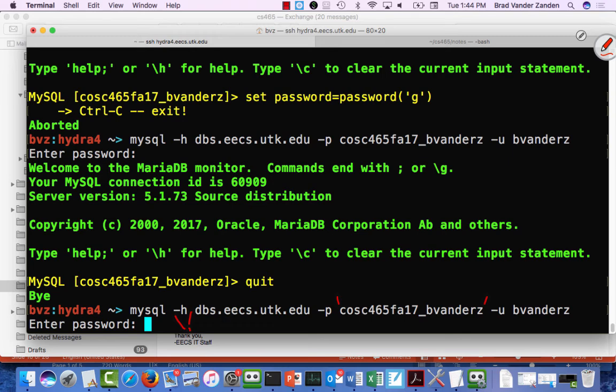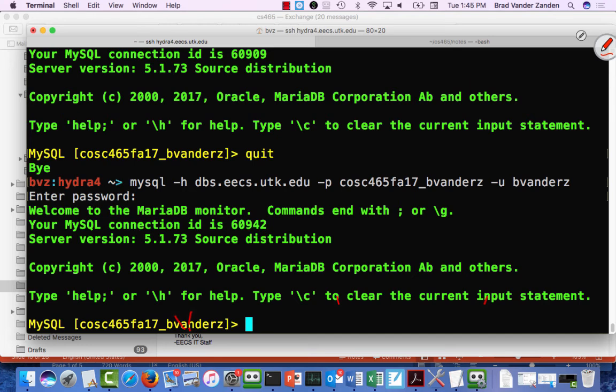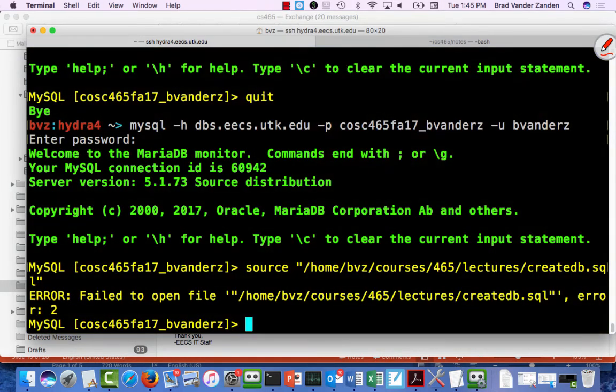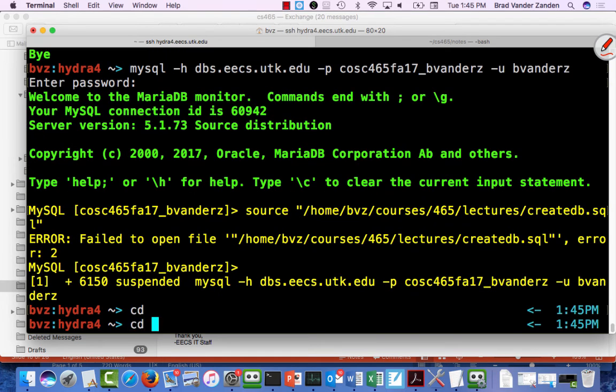Okay. So once you're in, is that password equals password function in quotes, then you put that string? Yes, whatever string becomes your password. Okay. Now, you may want to populate it. So if you say source and then the name of something, we'll say courses 2000, it's just 465, I think, lectures create db.sql. That didn't work, so let's find the name of it.